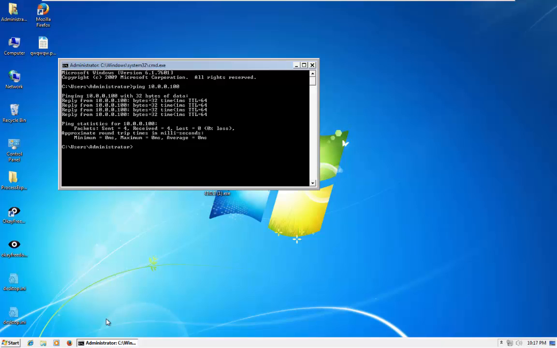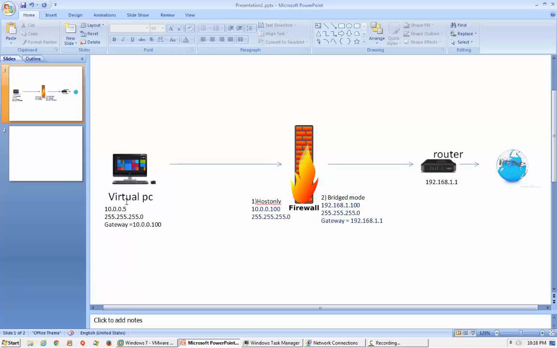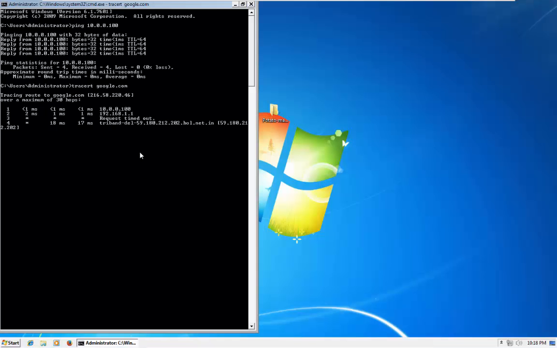Let me check if it can go outside to the internet. Okay, you can see the first three packets went to the firewall and then further to my modem. That is my modem. The first three packets went to the firewall, then to the modem, then to the internet. You can see here, so it's going outside. So definitely it will reach Google.